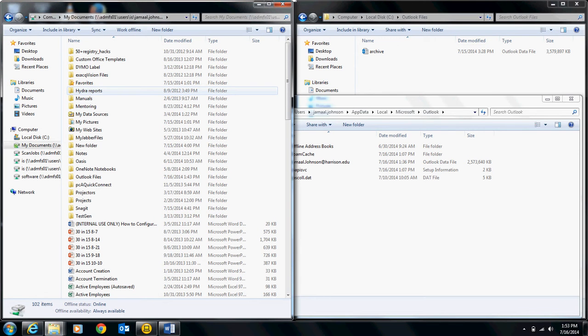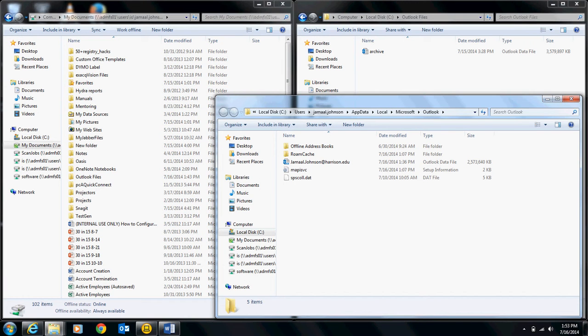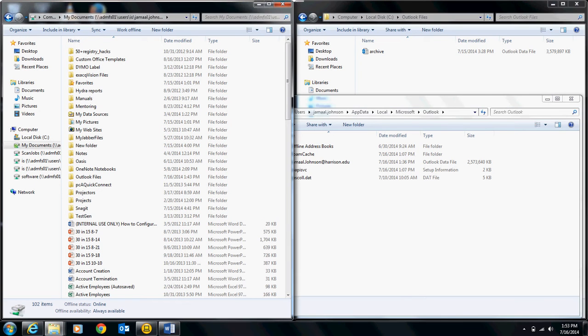Okay? So in My Documents, what we have to do is move these archive files into a folder so that we can then move them onto our new laptop. It may sound a little confusing, but as we go through the steps, hopefully it'll clarify a couple of things for you. But what we're going to do is look inside of our My Documents folder. Let's go in here for a second.